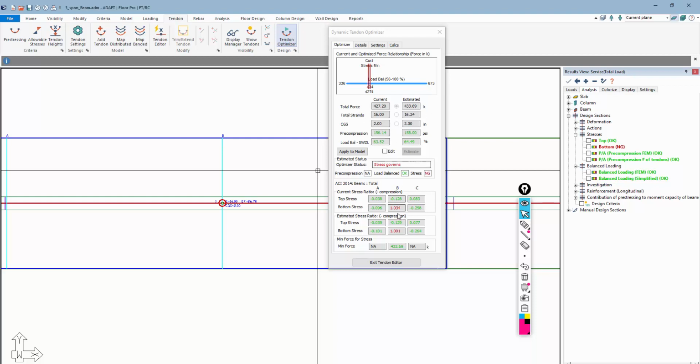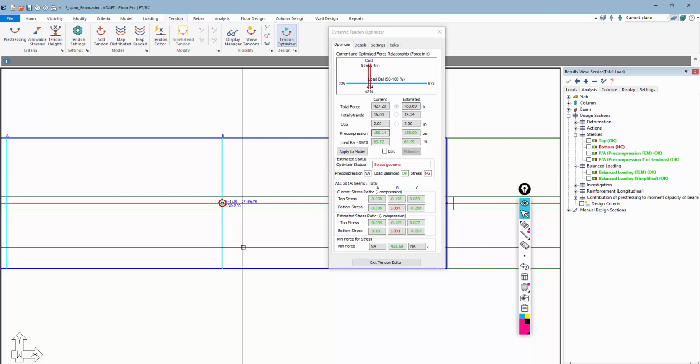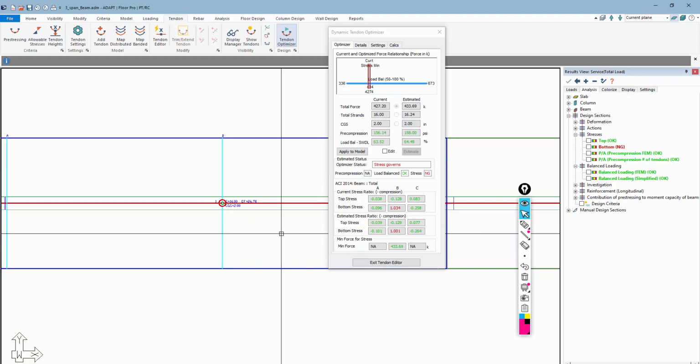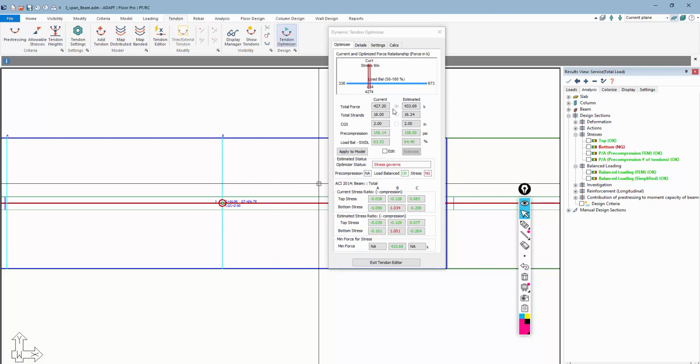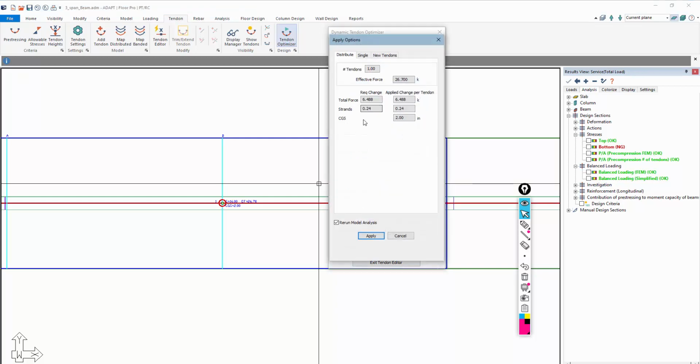But to meet the stress, our stress is slightly over. We can see that. That's our current stress. We're over by about 3.5%. If we increase the force to 433, then we would meet the stress. Now we could just look at this number and say, okay, I'm going to add one tendon, because I know that if I just add a tendon, we're going to get that force increment. Or we could go here to apply to model, and it's going to actually model that change.